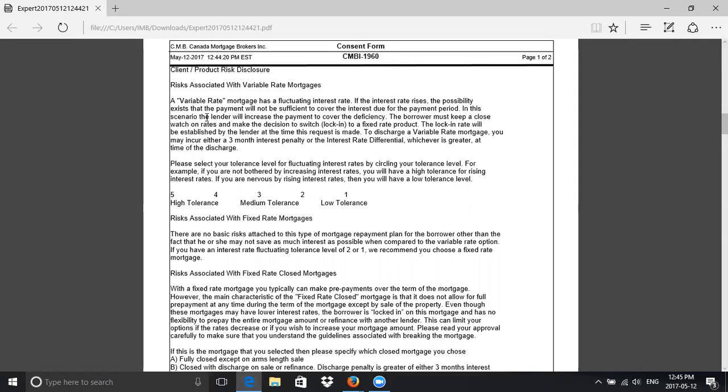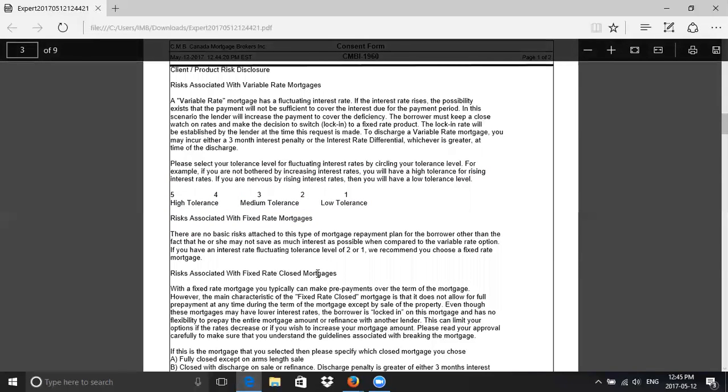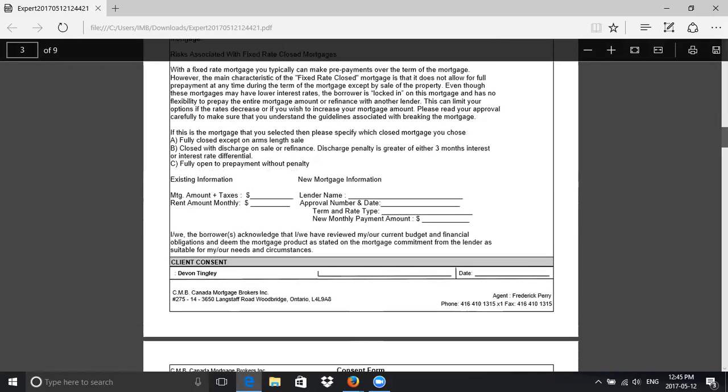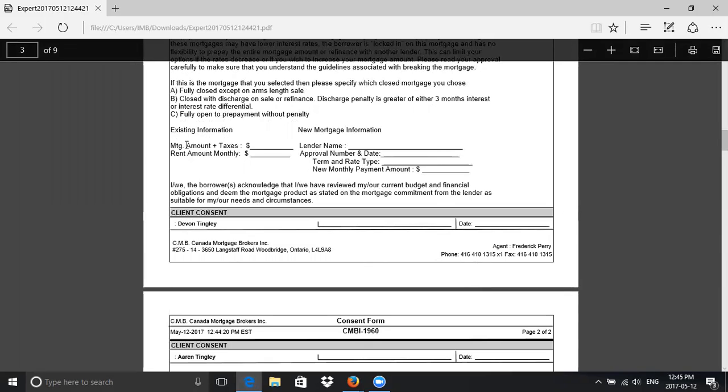Also here, in the event that the customer has a variable rate, or in this case, a collateral mortgage with Manulife, they have to fill out what their risk tolerance is. There's some information here about mortgage rate risk. Also, mortgage rate risk for closed mortgages. And here, if you're doing a refinance, what you want to show is the customer's existing information and what their new monthly payment will be.